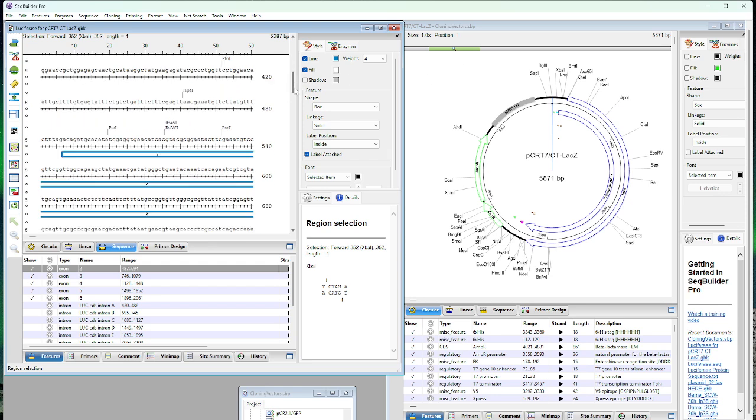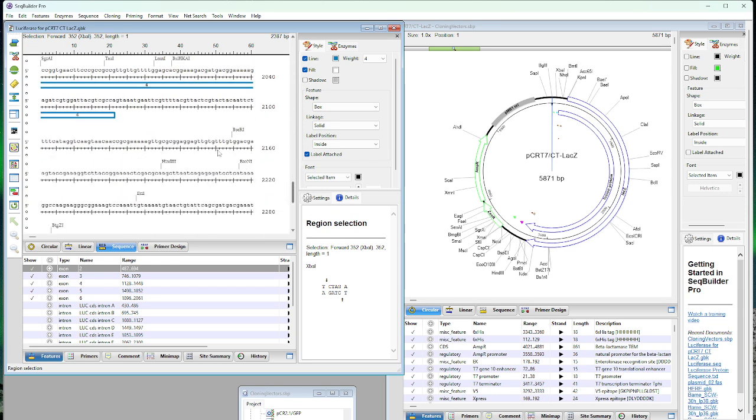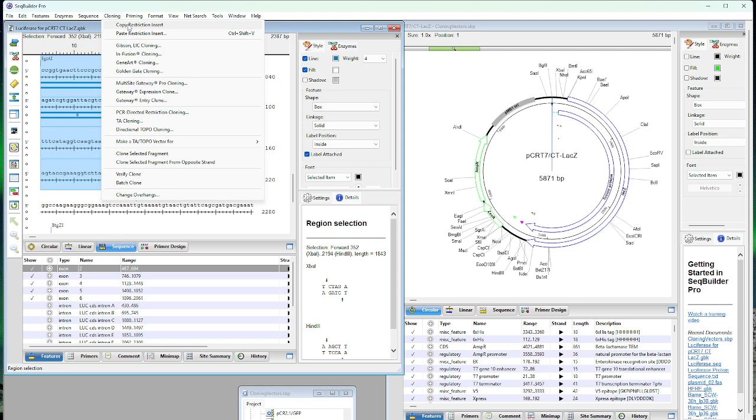And I'm going to continue down to the bottom here. I want to use a sequence down here. Let's use HindIII. So I'm going to shift click. I had that top one selected already. Shift click to select everything in between. I'm going to copy restriction insert from the cloning menu.